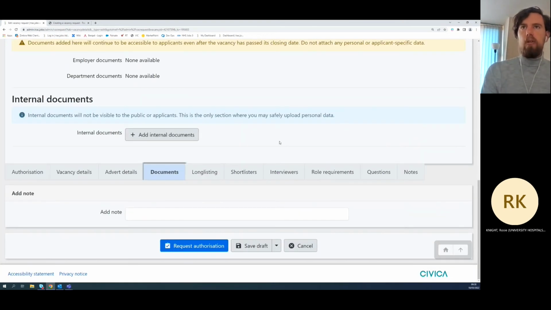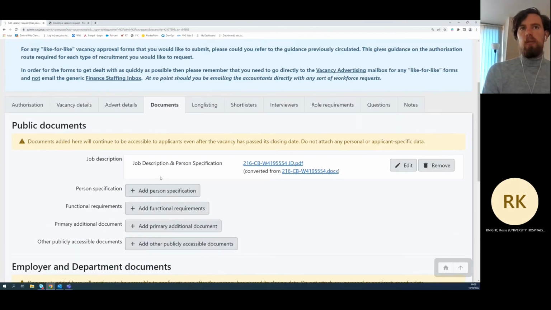We then have the documents. So again, we don't need to spend much time on this. This is just your documentation for the vacancy that you can upload into here. So hopefully that's nice and easy.